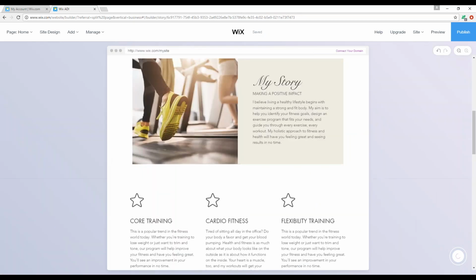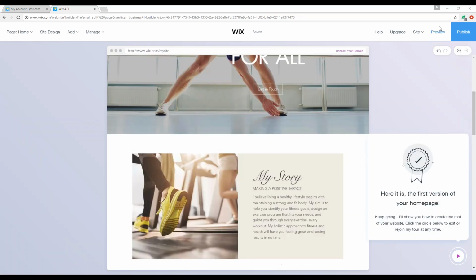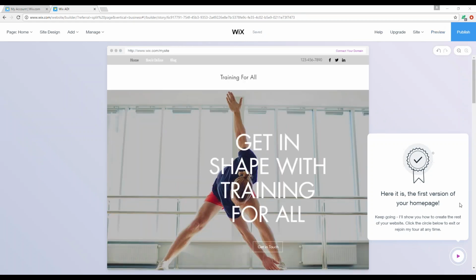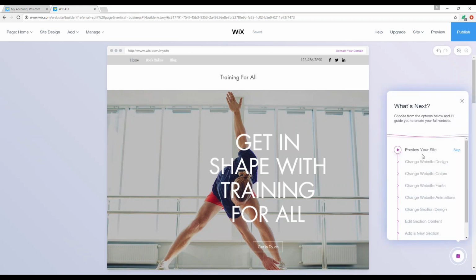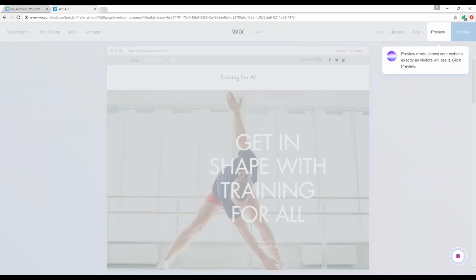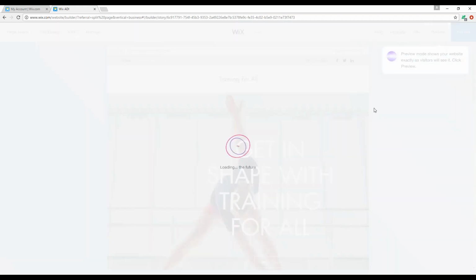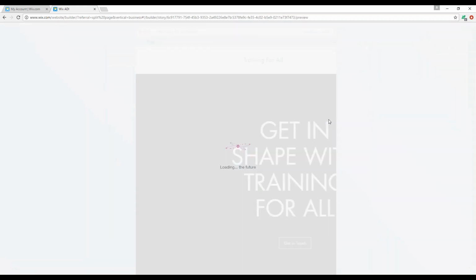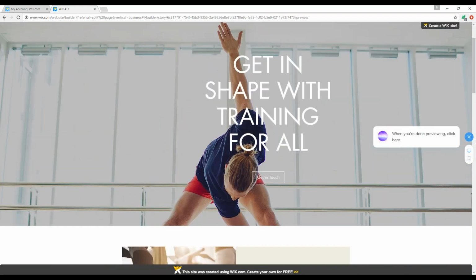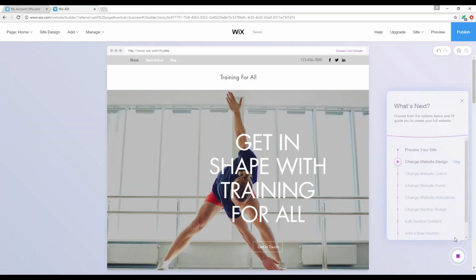Okay. Now we have a rough version of our website. You'll see down here in the corner it says, here it is, the first version of your home page. To continue on with Wix ADI, what you're going to do is click this play button. It's going to take you play by play, and all of these are very quick. Preview your site. It walks you through how to preview. You click preview, bam, just like that. And then you'll preview your website. And when you're done previewing, click there.